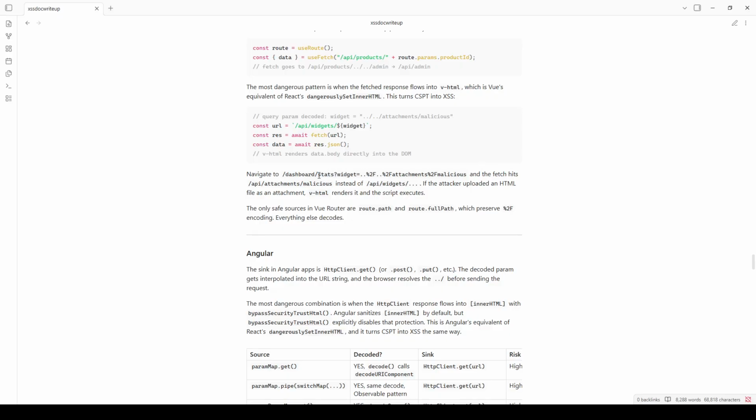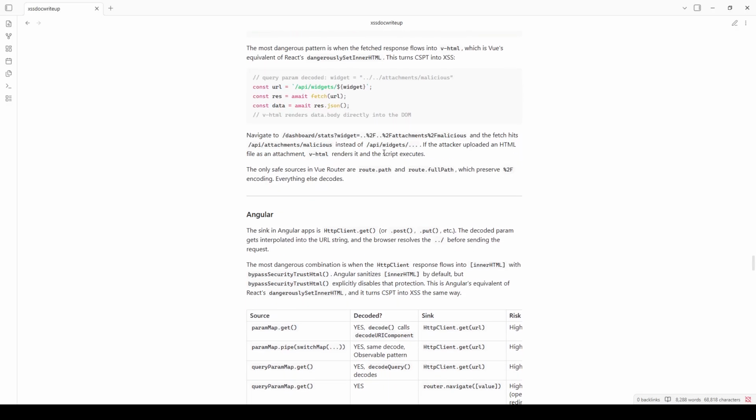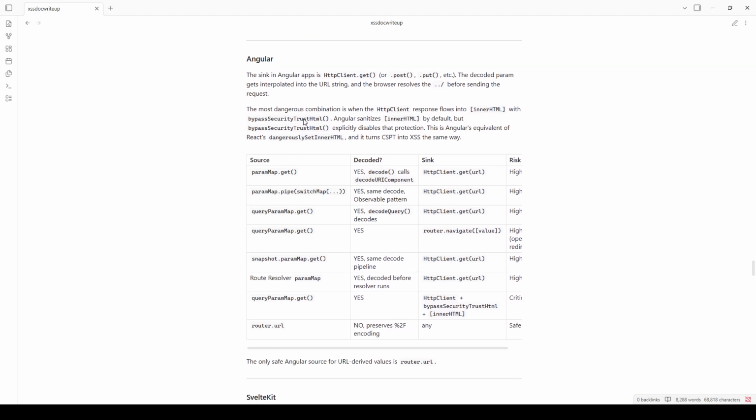So there we go. It hits that and grabs the attacker uploaded file and reads it and renders the HTML. And script execution optional. We'll see how the CSP is. The only safe resources in Vue Router are route.path and route.fullPath, which preserve %2f encoding. Everything else decodes.